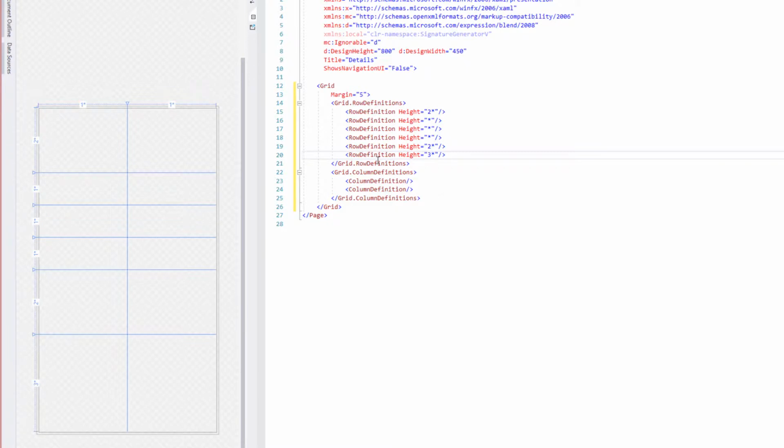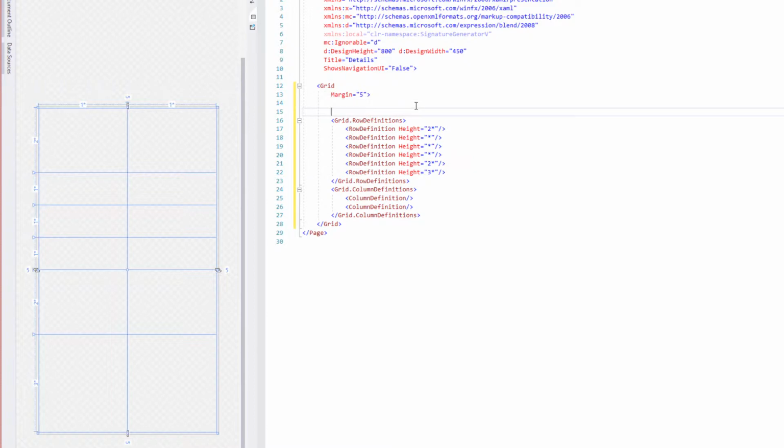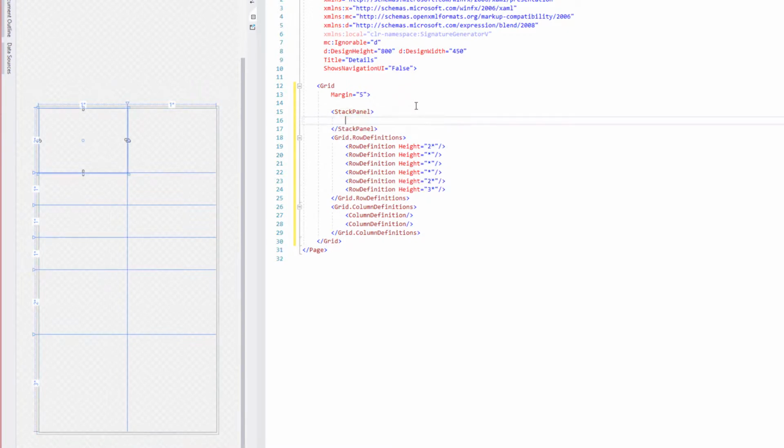We don't have to do it the way I do it, but I'm over-engineering it so that you can get an understanding of what's going to happen. So just after the grid closing part there, I'm going to put a stack panel, and I definitely want to have space in between the opening and closing tags, and I'm just going to move my grid inside the stack panel.